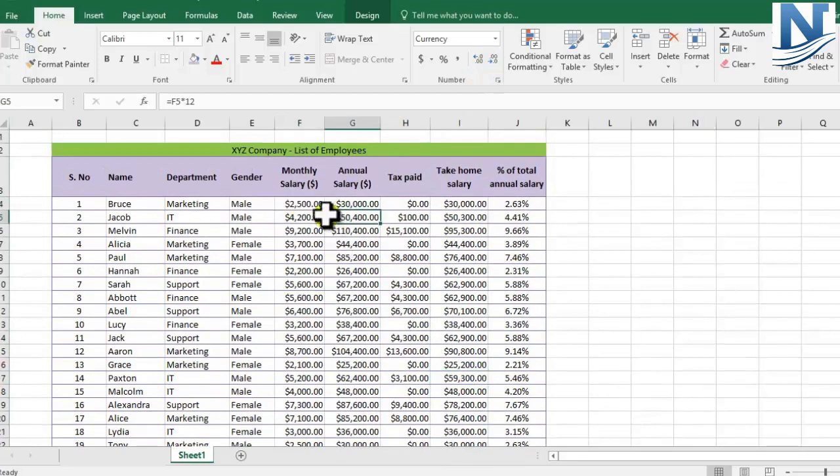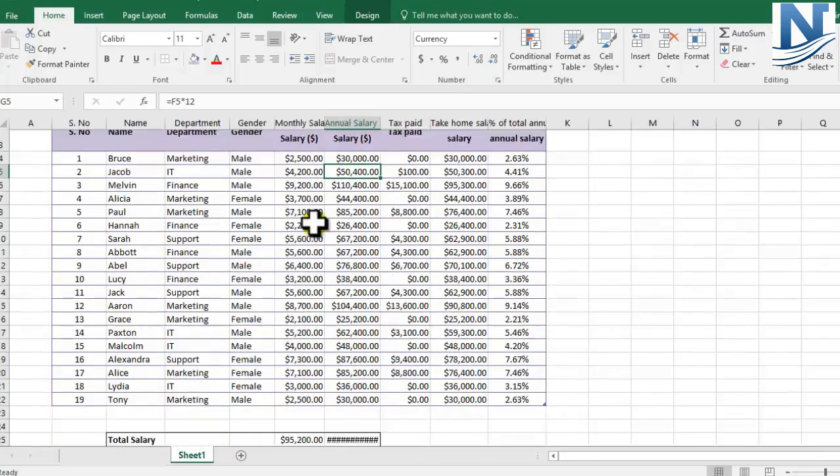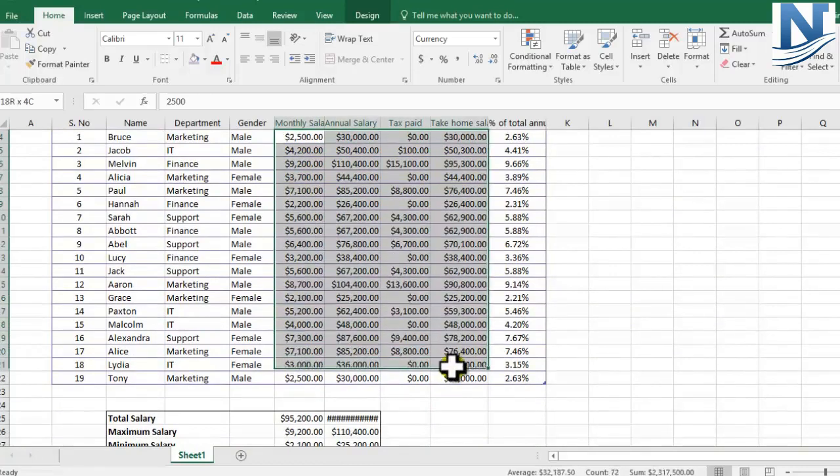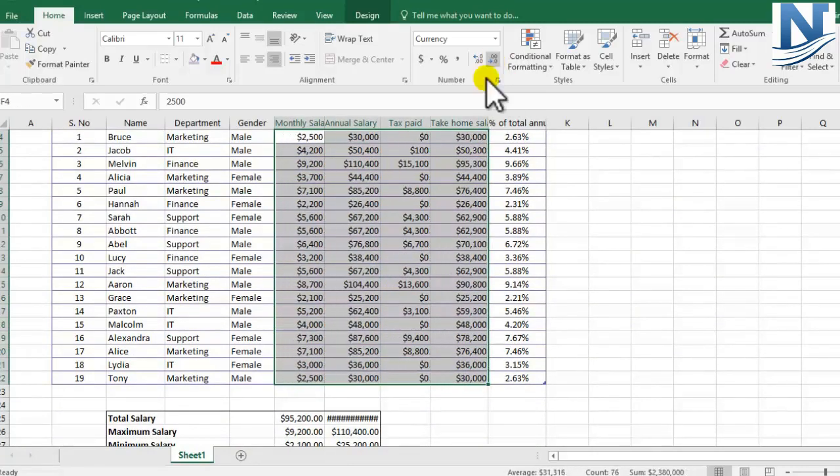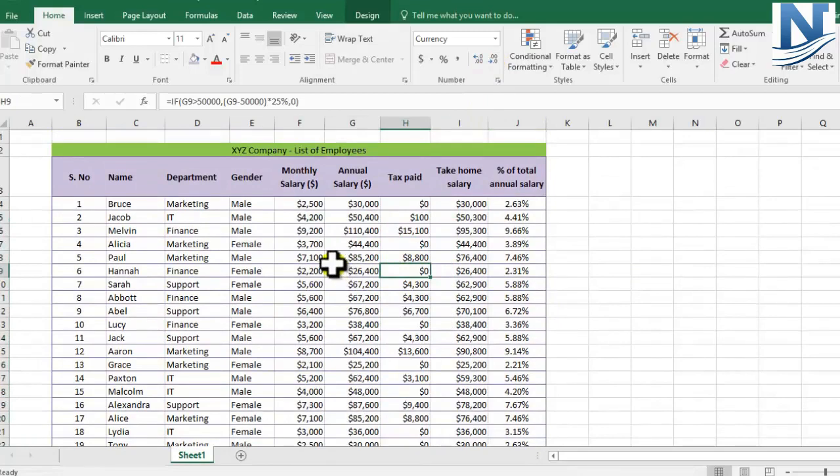Okay, let me just make use of Control Z. So everything is now present. I'll show it from the beginning. I'll select this entirely and click on this twice. So these extra decimals are now removed again.